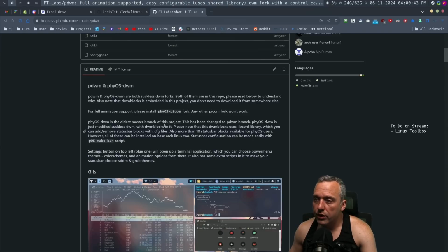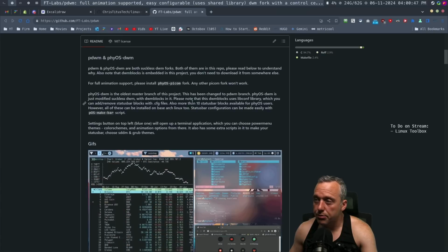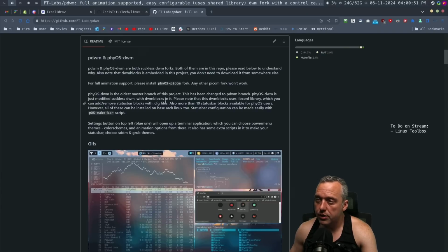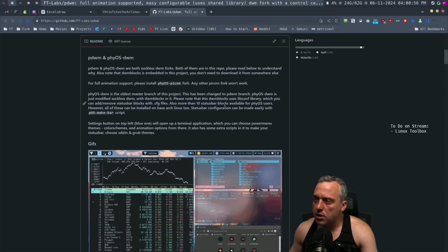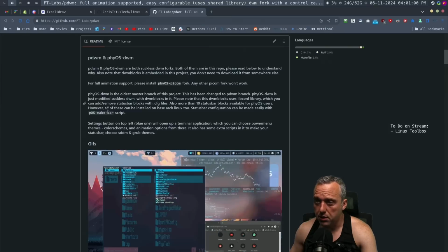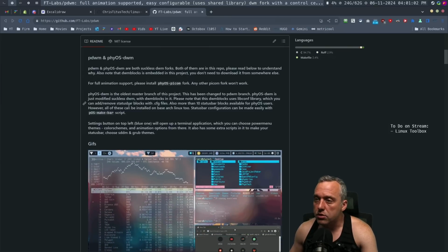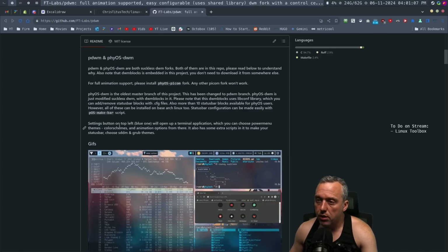Okay. With DWM blocks in it. Please note that DWM blocks uses libconf library, which you can add to the status bar with conf files or CFG files. Also, more than 10 status bar blocks available. All right. I don't know why you need more than 10. That seems a bit excessive. However, all these are installed on the base Arch Linux 2. Settings on the top bar.